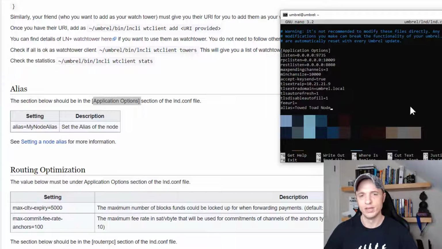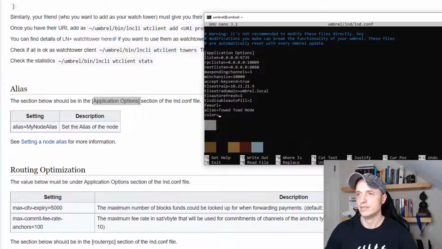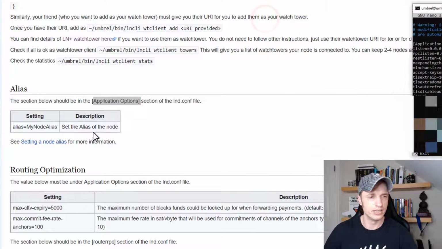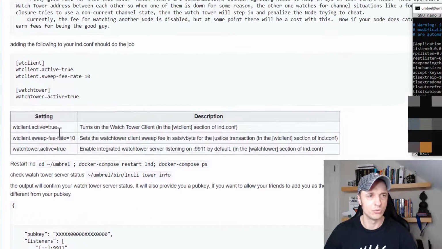I like that name. We can also add a color. You just add color equals to, and then it's going to be your hex color. So I have a hex color right here that I'm going to go ahead and add, which is a nice green toad-like color. 70A331. All right, so I have my new alias and a color.